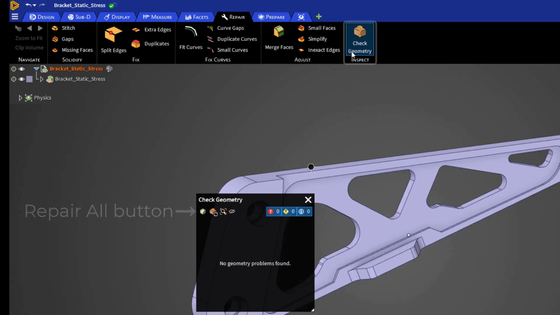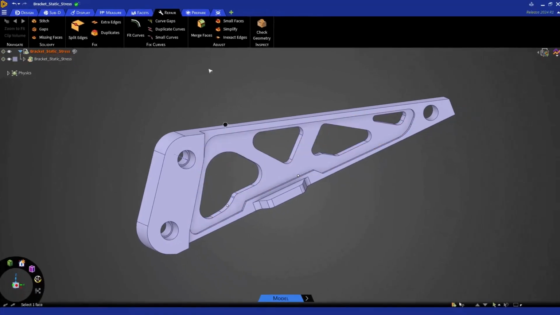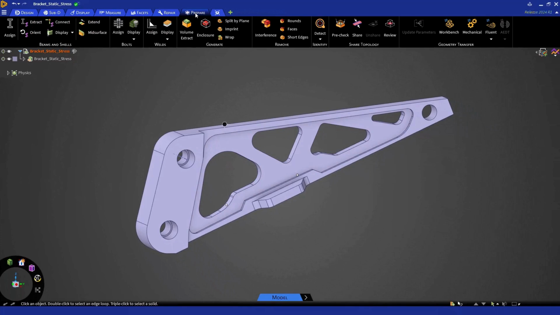I always recommend running this tool when something is not working properly, but many models import cleanly with our default import healing options. Before our Simulation tab, you will find our Prepare tab that includes a variety of tools meant to help you develop a more simulation-ready model. First, you will find the tools to extract beam and shell geometries for simulation and other tools like Ansys Mechanical or Ansys Fluent.